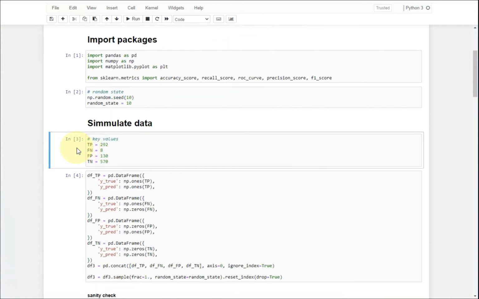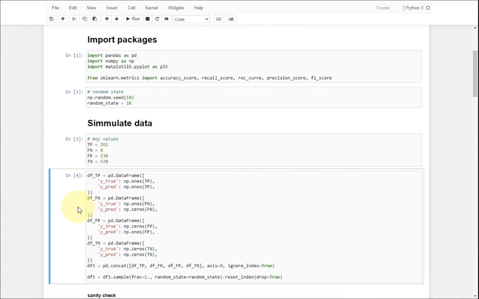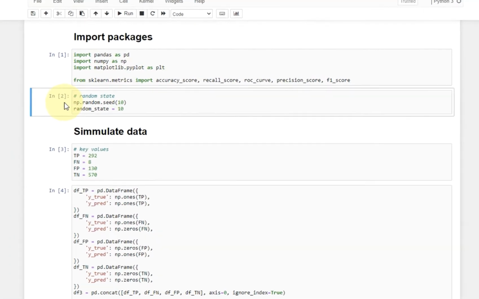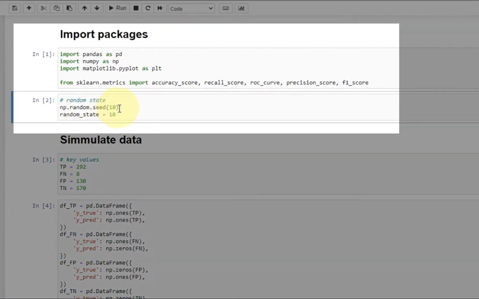Here, I simulated the data based on the key values of the confusion matrix so that the confusion matrix will turn out to be exactly the same after the data is simulated. Note that I use a random seed 10 to shuffle the simulated data set. As for the imported packages, we only need a short list of these because we are only dealing with the datasets and the model evaluation metrics. All of the functions used here to calculate the model evaluation metrics come from the scikit-learn.metrics submodule.